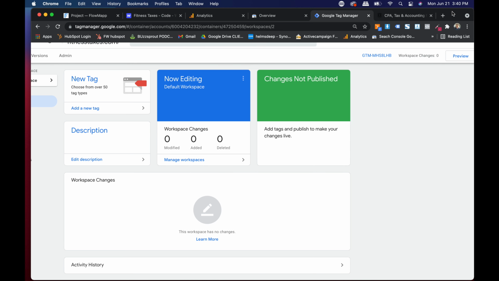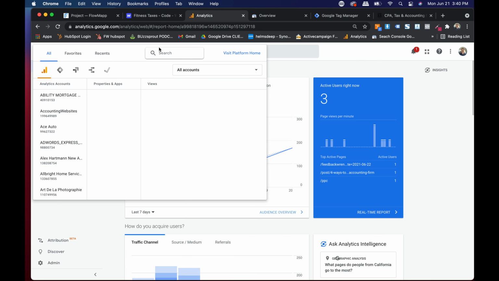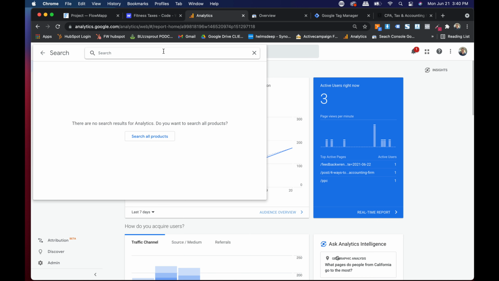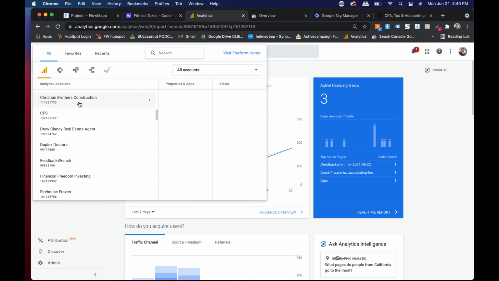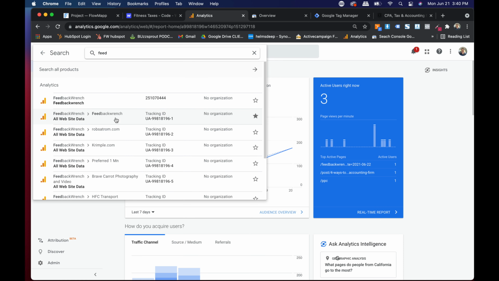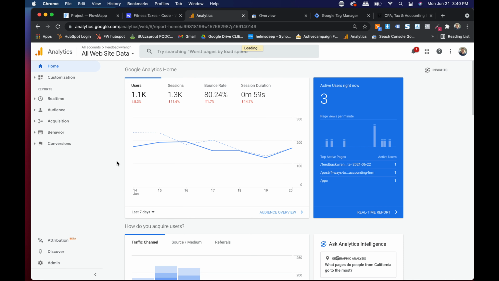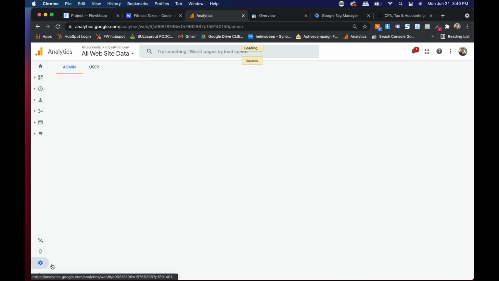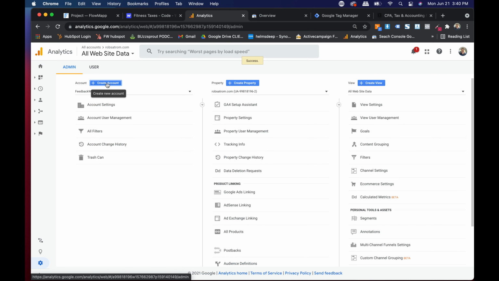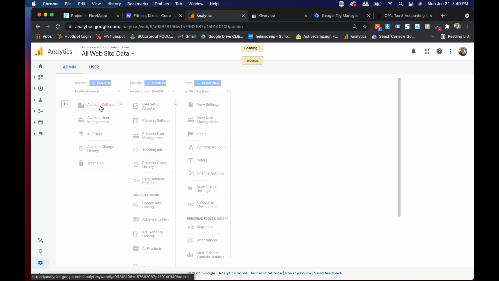Now, the other thing that I'm going to do is I'm simultaneously going to go over, and I don't think I created this yet, but I haven't created a fitness taxes account for, I'm just going to start on my own. And what you do here is you're going to go to the admin tab, and I'm going to create a new account.